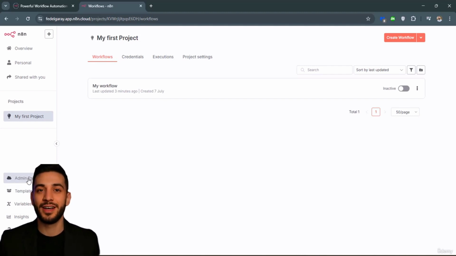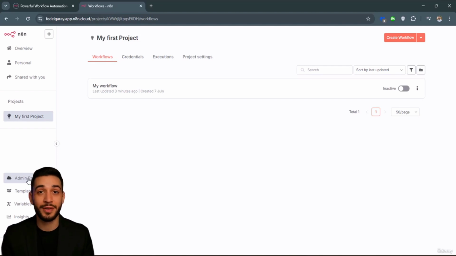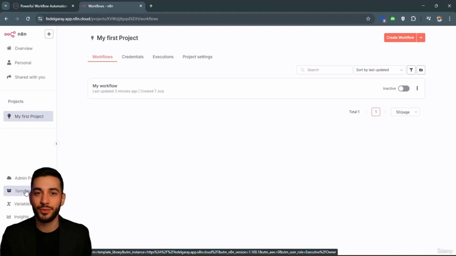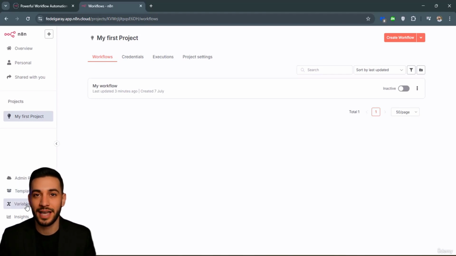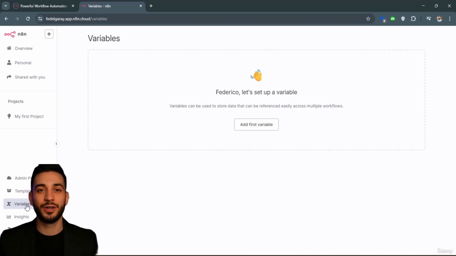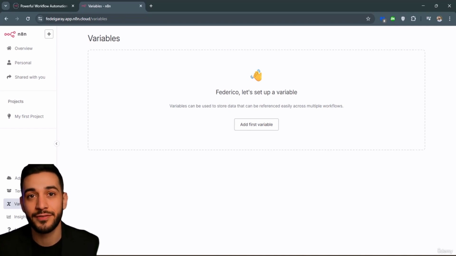Admin panel contains your account's personal data, so I won't open it here because my personal data is there. Then we have the templates. We will explore this later. You will love them because these are pre-built workflow templates that help you work much faster for different cases. Then we have variables. This section includes any variables that you have created to better manage input and output data. We will understand this better soon.